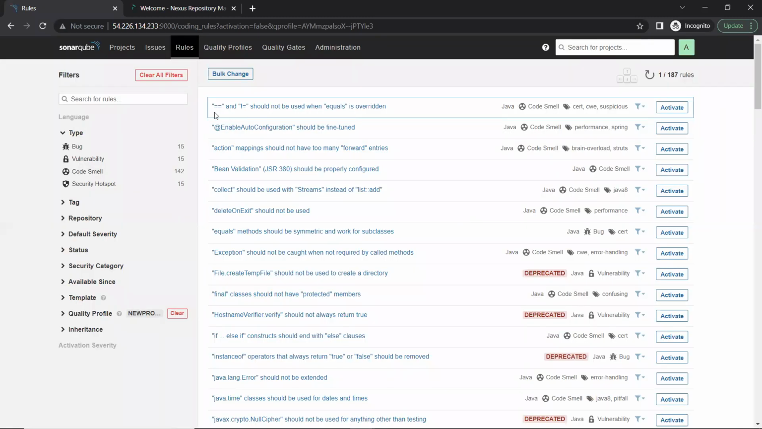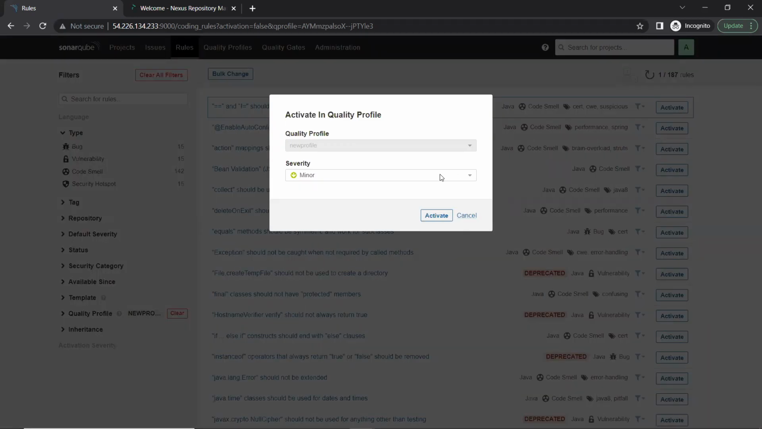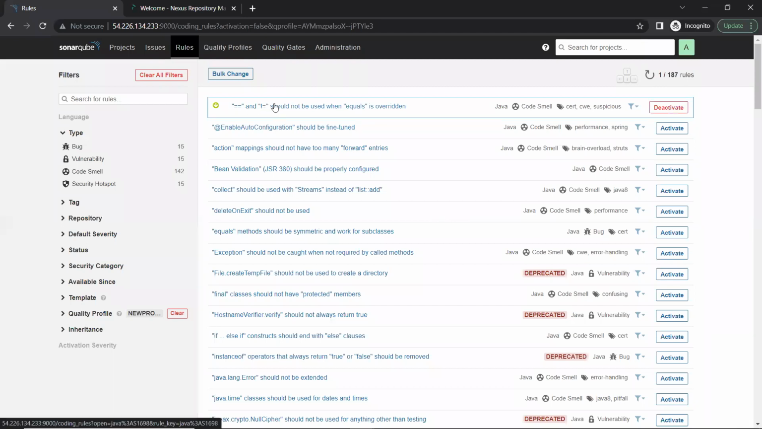Let's say my project is giving an error related to this rule, but I don't want to consider it. I want to say no, this is not a big issue in my project. Okay, this is fine. I'm okay with it. So I'll just go and activate, and I'll mark its severity. I'll mark it minor. So if that error comes, this issue will be marked as a minor issue.